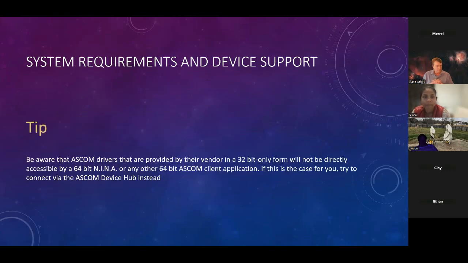It covers quite a bit. So be aware that the ASCOM drivers that are provided by the vendor in a 32-bit only form will not be directly accessible by a 64-bit NINA. So if you download 64-bit NINA, you better make sure you get all 64-bit drivers for ASCOM and everything else. Otherwise, you might pull your hair out figuring out why it's not working.